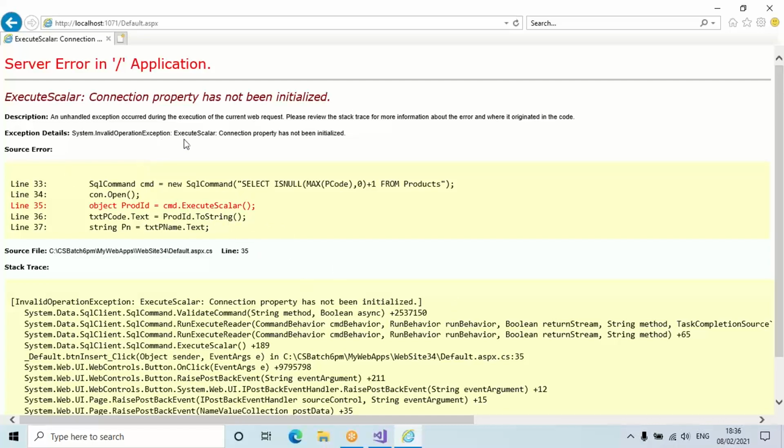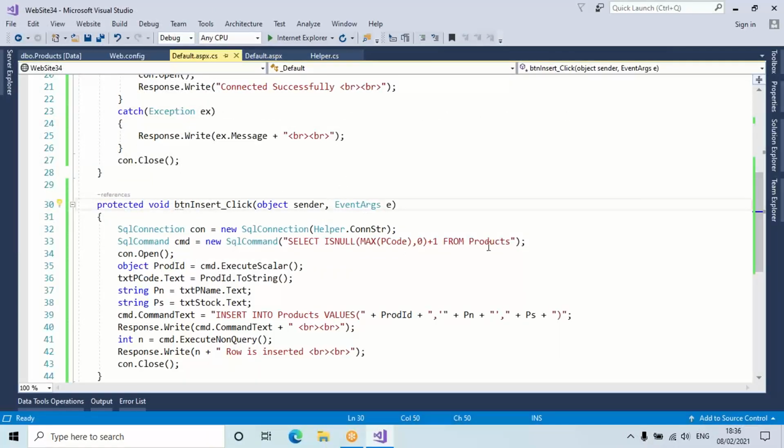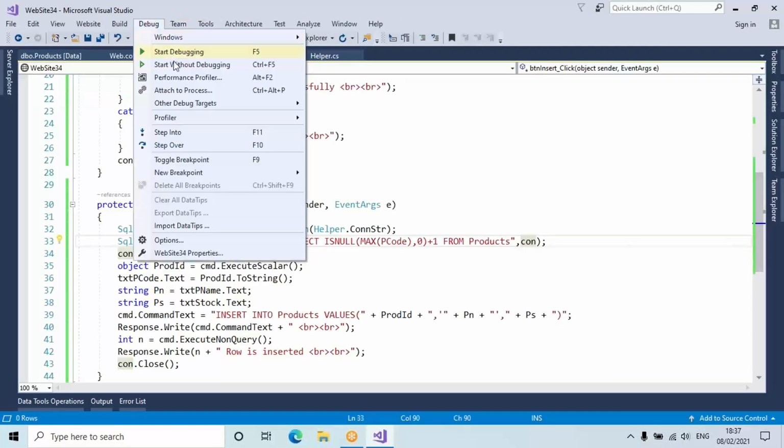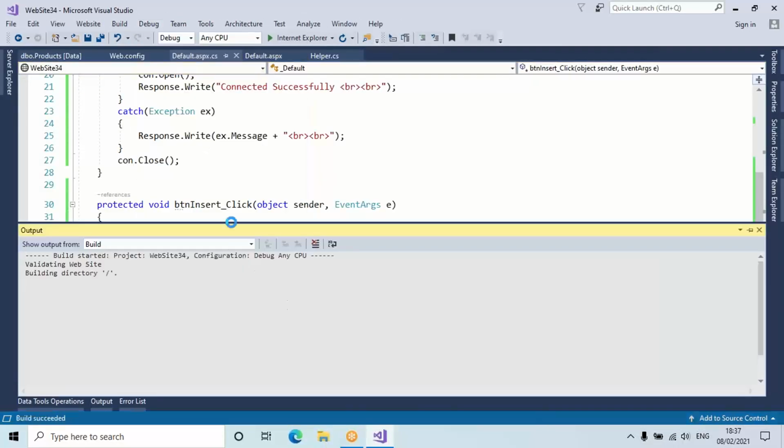Some issue has come. Execute scalar, connection property. Oh, yes, I made a mistake here. Here you should bind the command with the connection. We made that mistake. Okay, hope it should run now at least. As of now, no data. Go to default dot. Okay, now it should run.